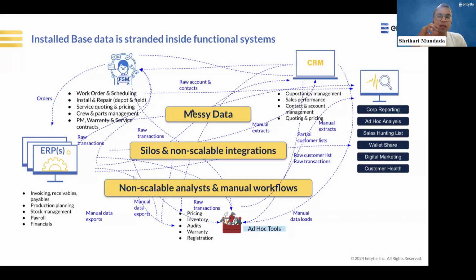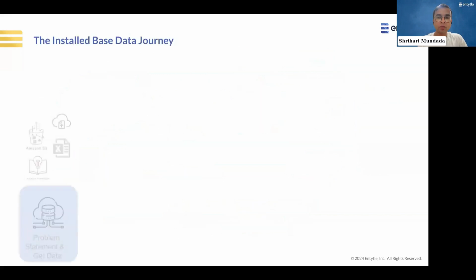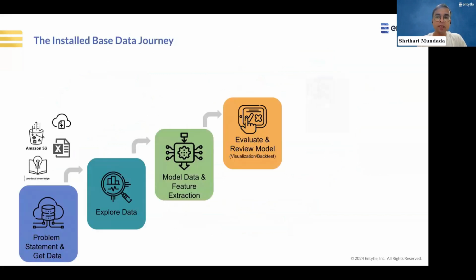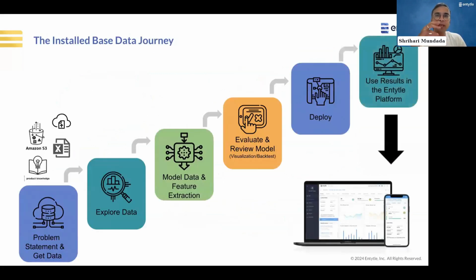So what's the solution and where does Entytle come into the picture? What Entytle has done is build a clean and unified process that does the data cleaning, enrichment, and analysis on your IB data, which keeps your IB objects at the center. If we look at this data journey, what we are striving for is to transform your raw data into actionable insights through the Entytle install-based intelligence platform.